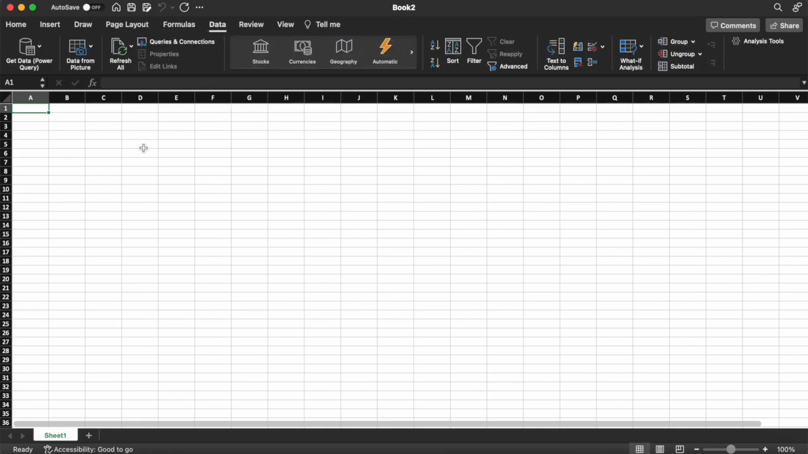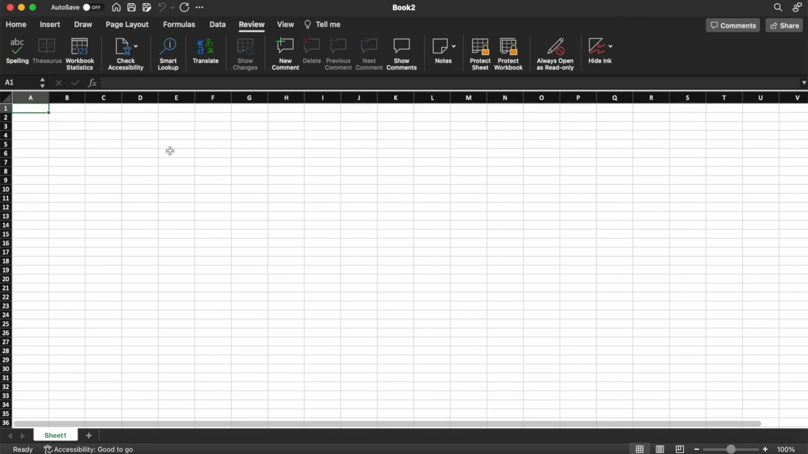If you're using an external database, how your Excel file will interact with that has been laid out in the data ribbon. In review, you can check any spelling errors, grammatical mistakes, or any dictionary you want to refer to. You can also protect or unprotect your sheet so that no one else can make any changes except for you.